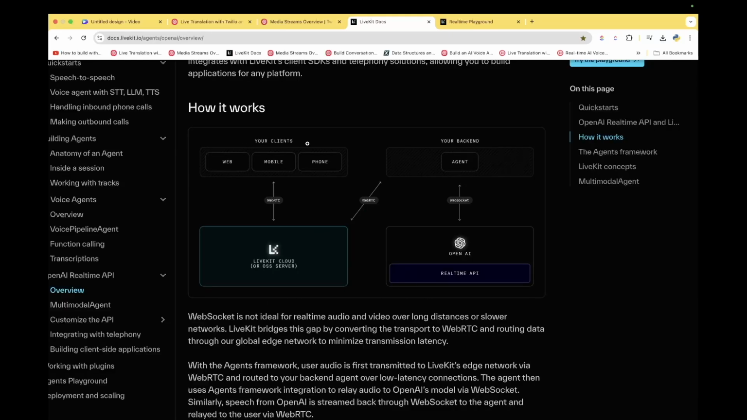So here it explains that we have our client. It can be a web application, it can be a mobile application, or simply a phone. Here we have the Livekit cloud infrastructure. We're going to be communicating with that Livekit cloud server via our client. We have a WebRTC protocol that's going to allow Livekit's cloud server to communicate with our backend API. Our backend API, we can consider that our agent. That agent is going to communicate with the OpenAI real-time API server.